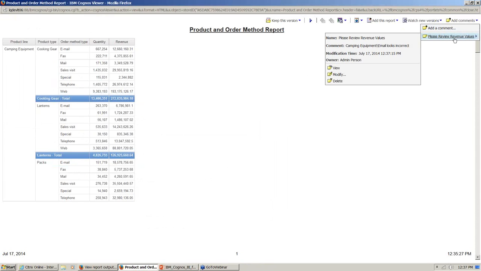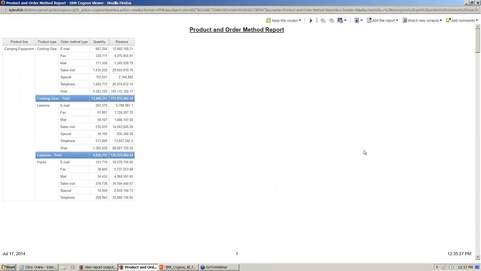So again, any user that would now log in will be able to see any comment that's been placed in here. Because I'm still logged in as the administrator, I could either view, modify, or delete that.